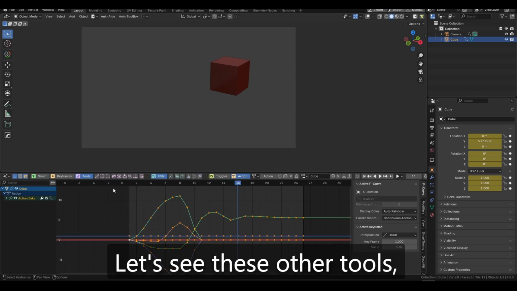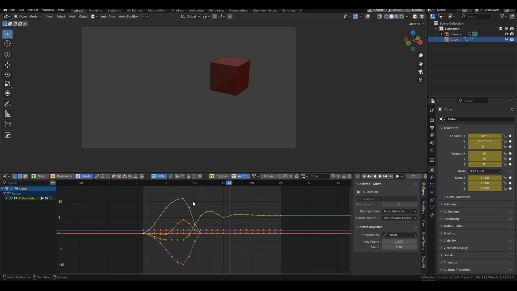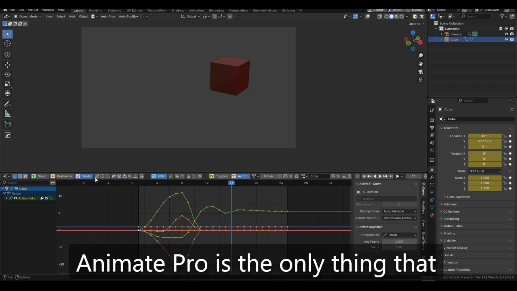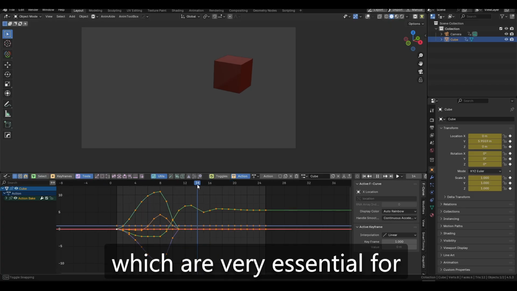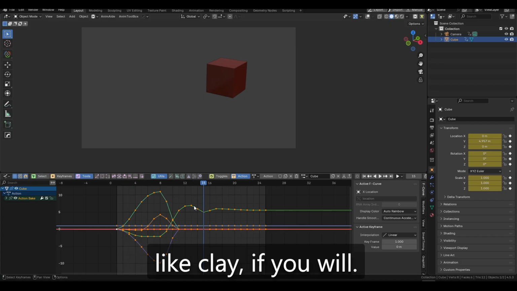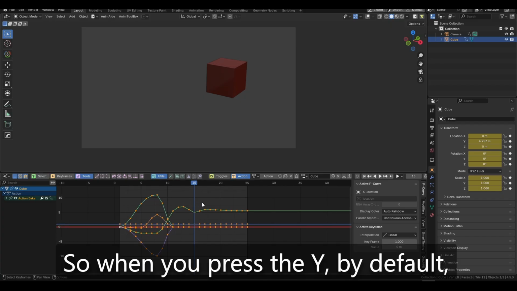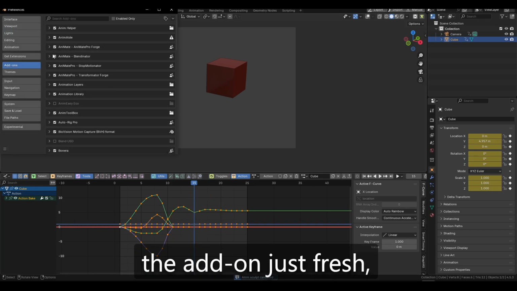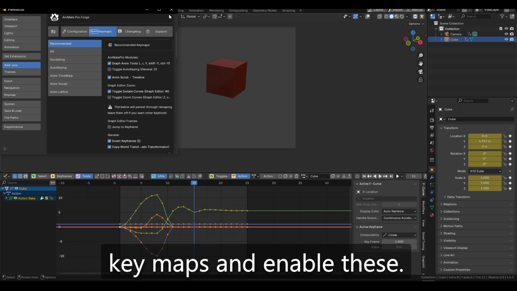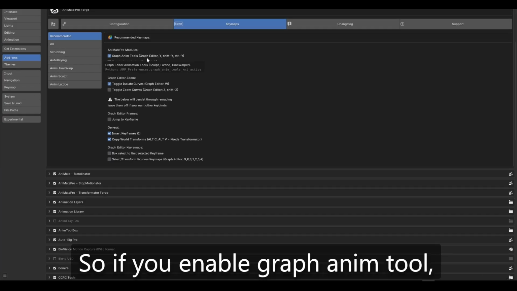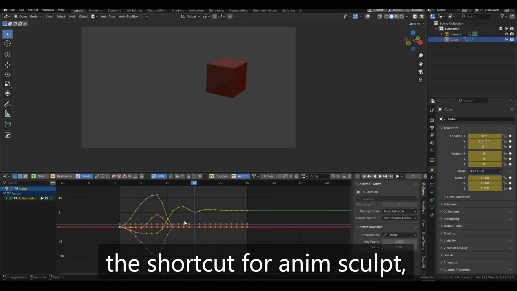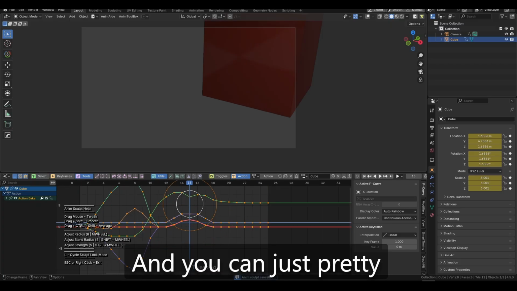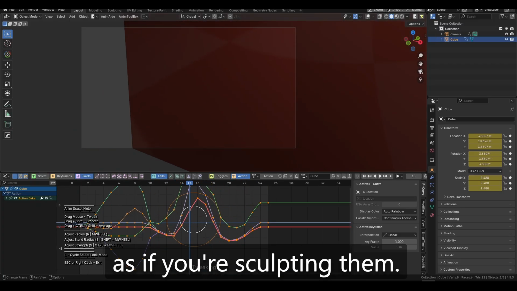Let's see these other tools, the anim sculpting and the anim lattice. In animbot, these tools are a thing, but in Blender, Animate Pro is the only thing that provides these tools, which are very essential for manipulating your keyframes like clay, if you will. So when you press the Y, by default you're not gonna have this, but if you just install the add-on fresh, you're just gonna go to edit, key maps, and enable these. So if you enable graph anim tool, you will have essentially the shortcut for anim sculpt, which is basically just clicking this. But by pressing Y, you also have anim sculpt, and you can just pretty much play with your keyframes as if you're sculpting them.